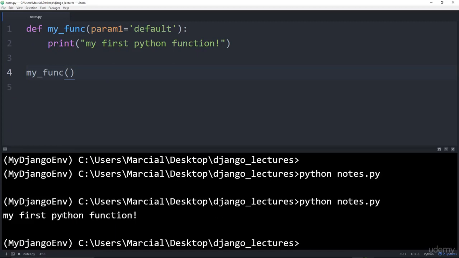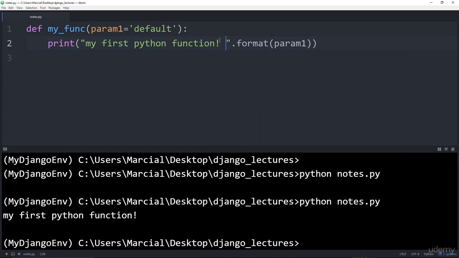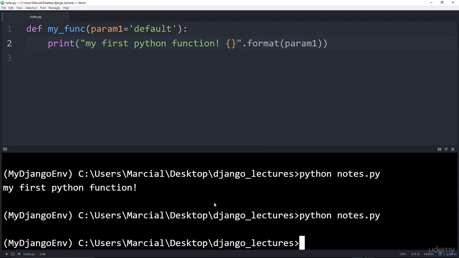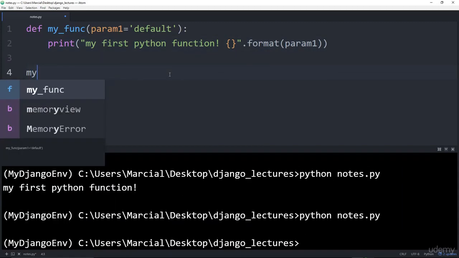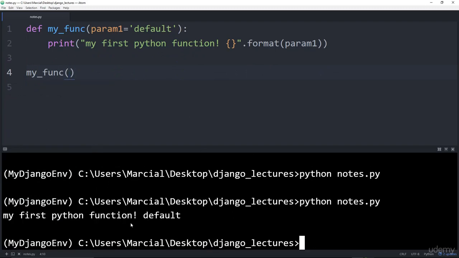And here we have my first Python function. Great. If I wanted to use the parameter there, I could have also said something like .format, param1, save it, and then let's include that over here. Save that, run this, and we see, whoops, forgot to actually call it, my func, rerun. And here it says my first Python function and then default, whatever the default value for that parameter was.